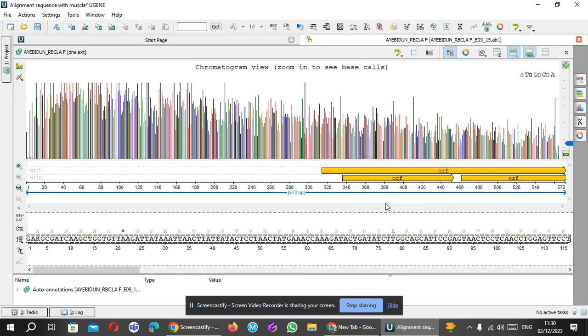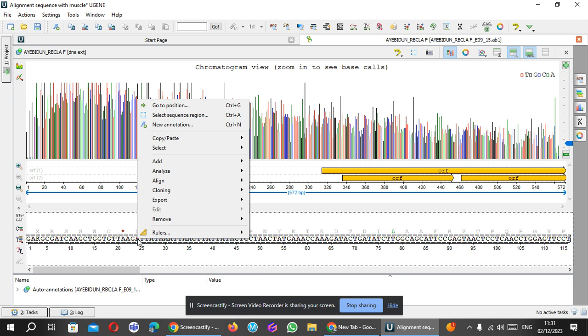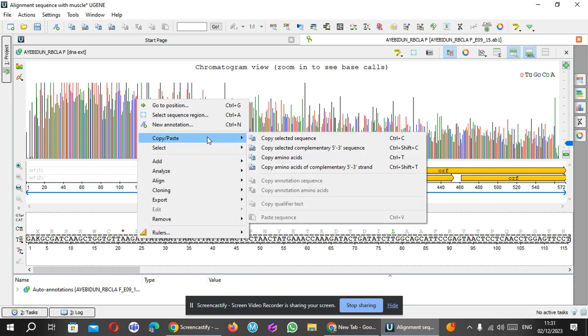So this sequence, which is 1 to 572, has three open reading frames. And based on what you said the other day, it's this open reading frame that I used to design the primer. So I used NCBI to pick out the region from 314 to 571 of this sequence. I picked out this sequence and saved it. What I did was copy the selected sequence.